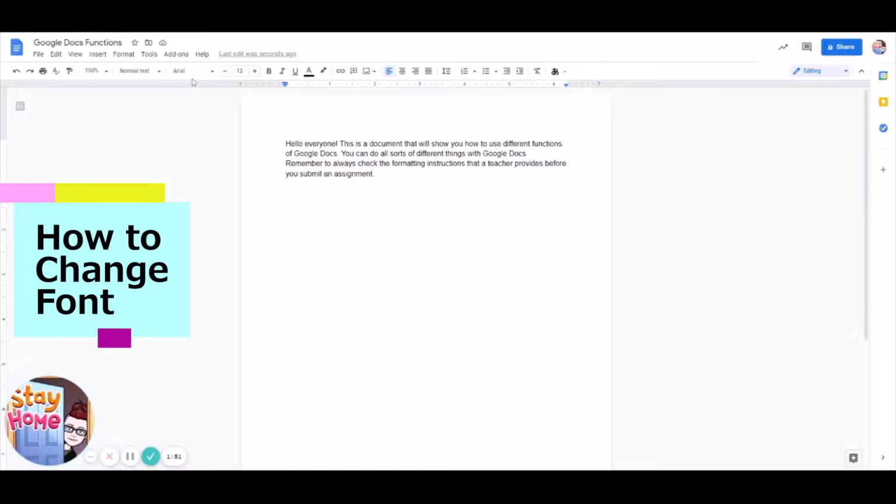Arial is the default font on Google Docs. Many teachers are okay with any font that you like, but some teachers would like a specific font. For example, many teachers would like you to use a font called Times New Roman.